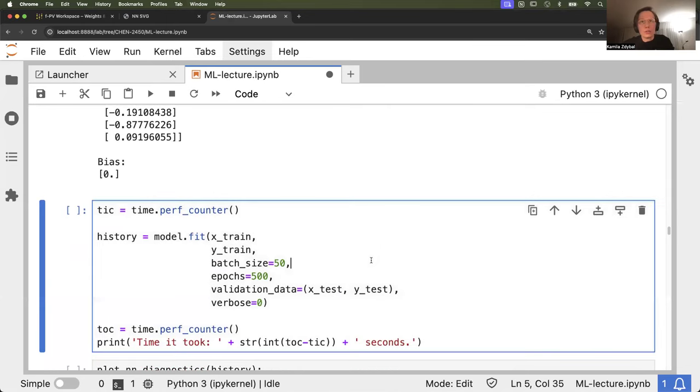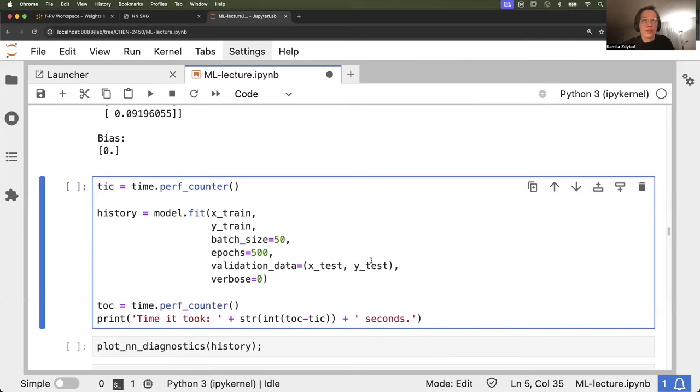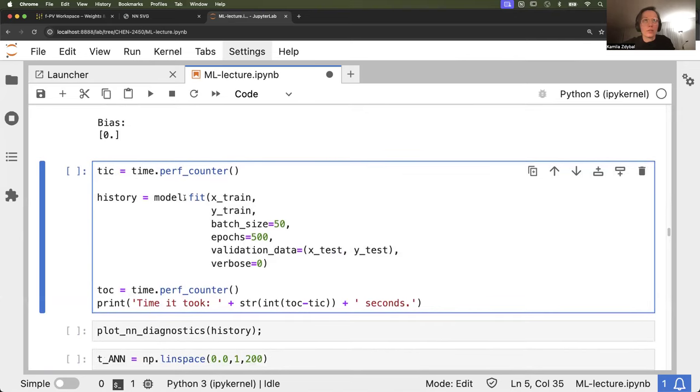So now we're going to actually train the neural network. And you can see that we use this function fit on our neural network model, and we give it the training samples, our training data. So X train and Y train. X train is the time, and Y train is the temperature. So for a given time, we train the neural network to predict the temperature.